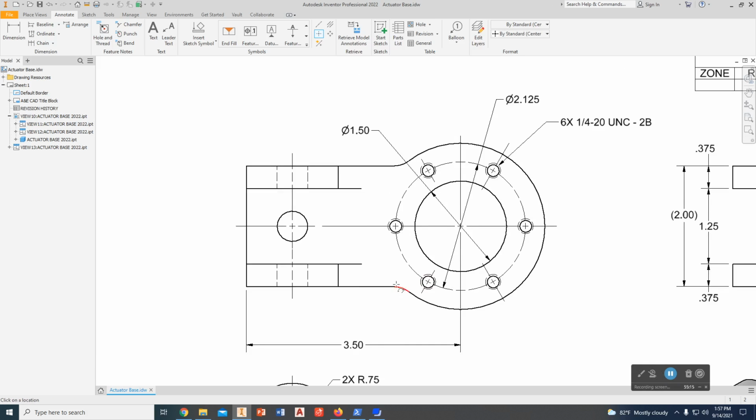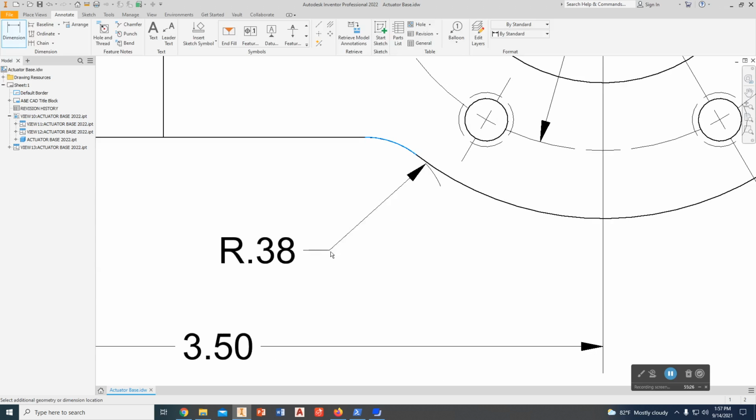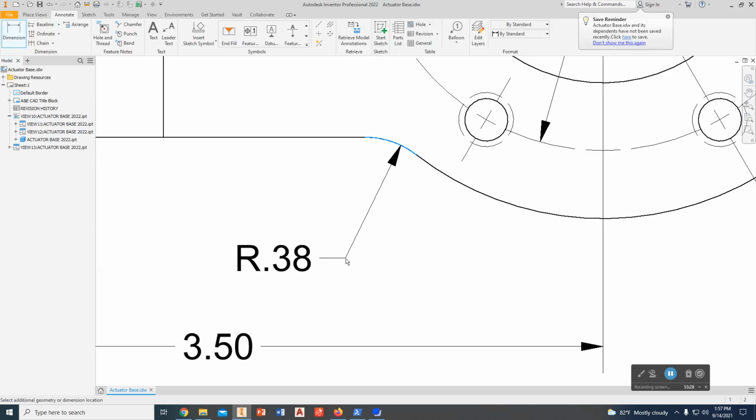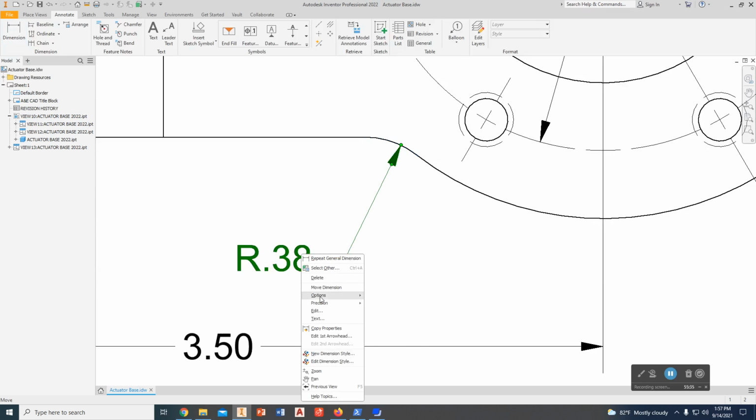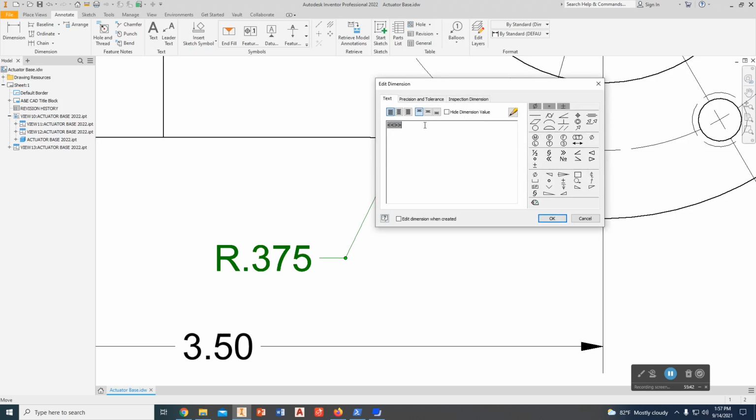We need to do the same thing on this one up here. So you could use dimension and again just pick on that arc like that and then drag that around. Now this one gets a little tricky because it has to do with your placement, but I would do it something like that right there. Right click on it, pick OK, then right click again and go to precision and set it to 3. Double click on it and put 2x in front of it and a space.